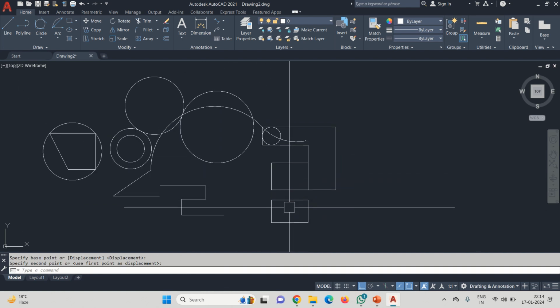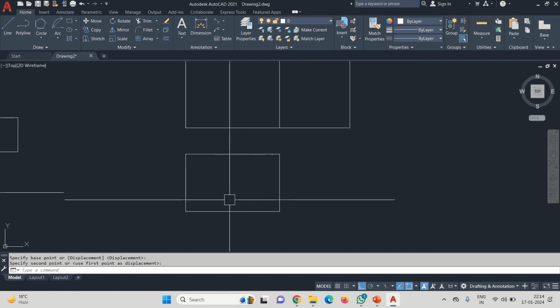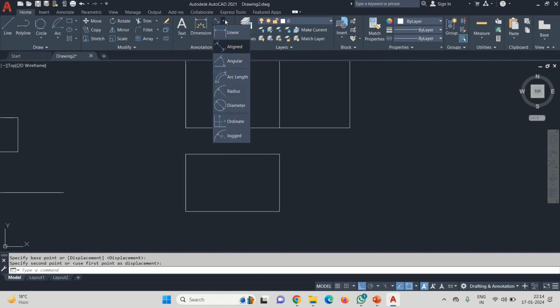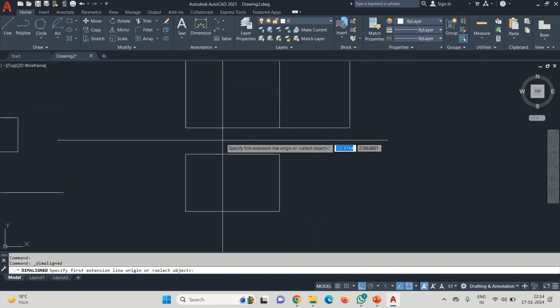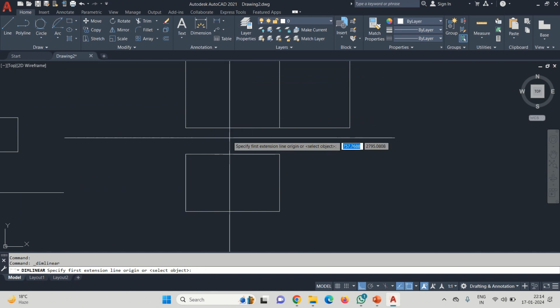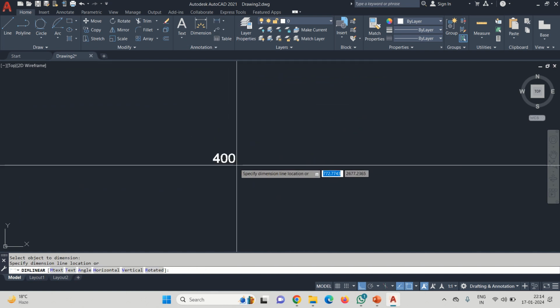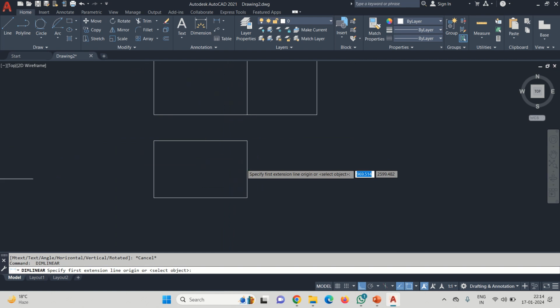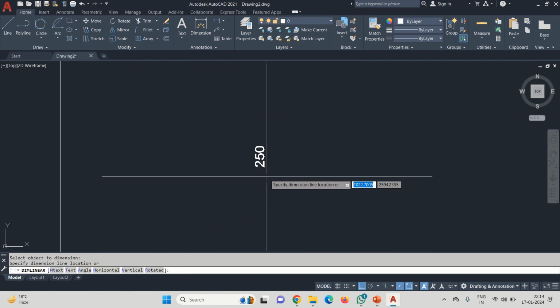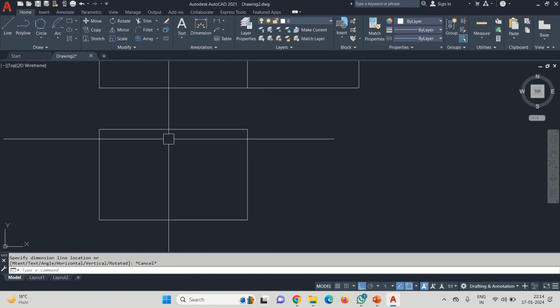I'll show you what the move command is later. So I move the circle and rectangle over here. If I click the measurement, what we have specified is a length of 400 mm. Depending upon the area, the required length is 250 mm. If you multiply 400 by 250, it becomes 100,000 square millimeters.